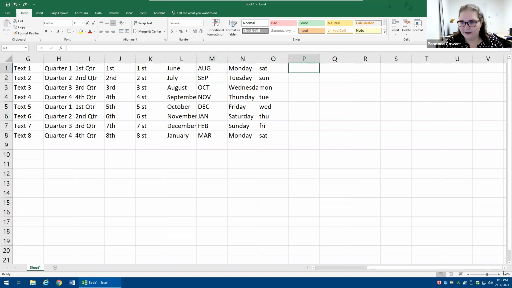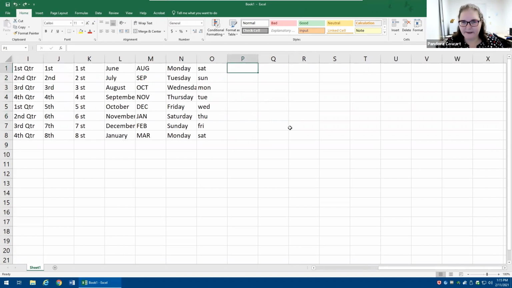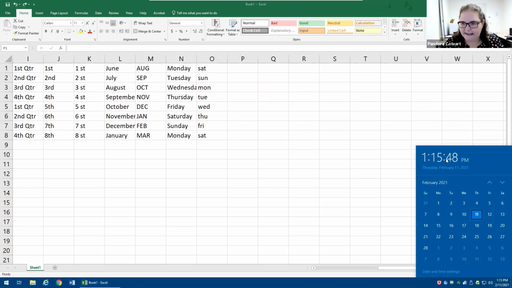Okay. Well, then let's keep going with time. Move over a little bit. I'm going to click on the clock down here in the bottom of my window so I'm able to see the calendar. This is not a Microsoft Excel thing, right? This is a Windows thing.